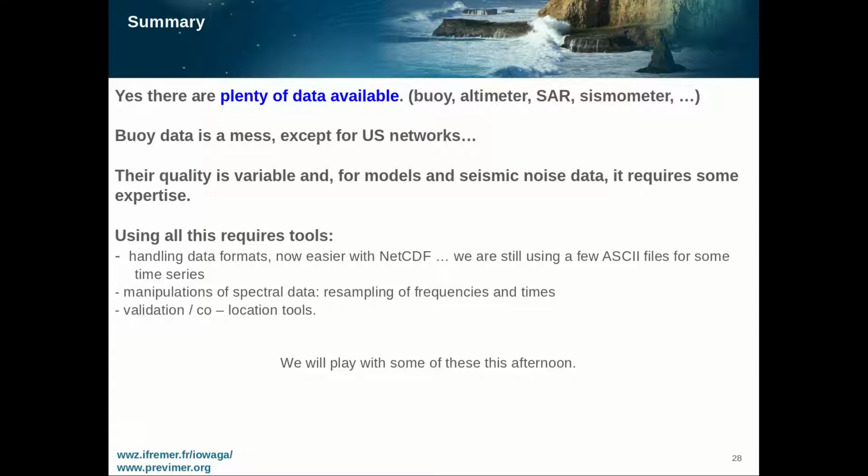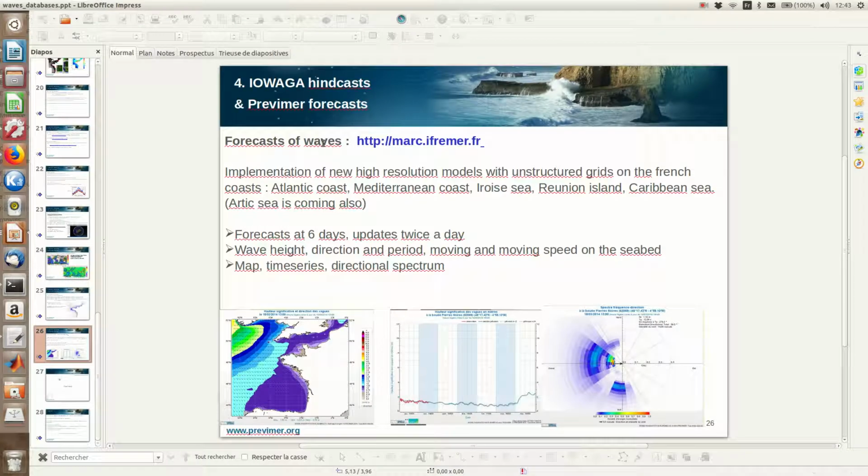So I think that's all I have. Any questions on the database thing?